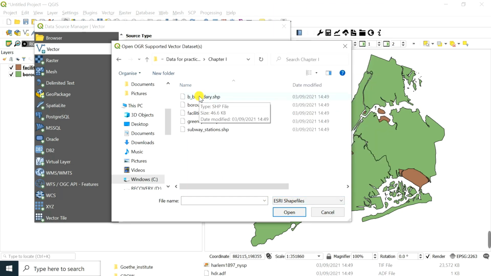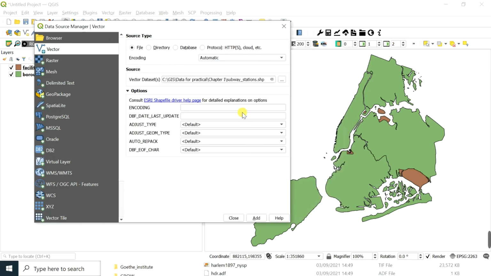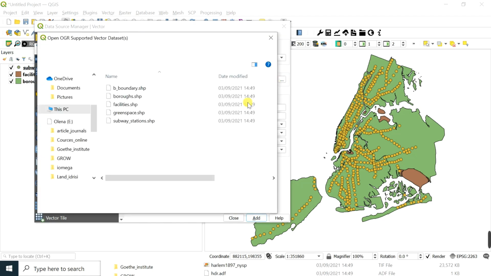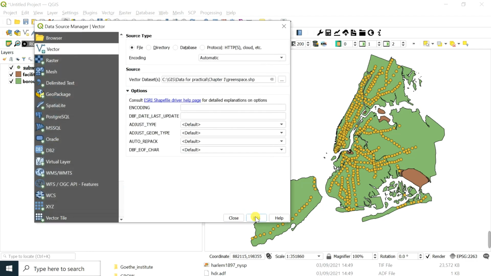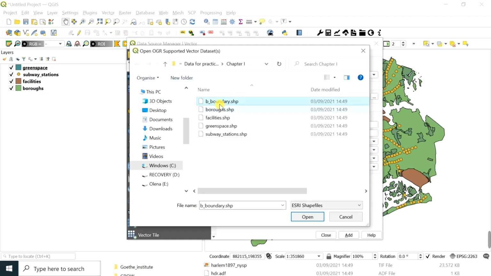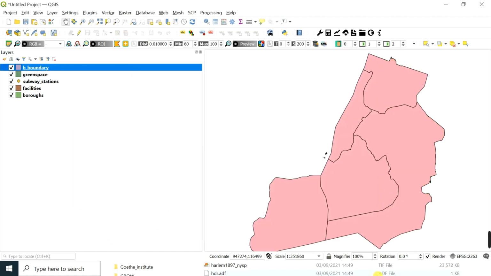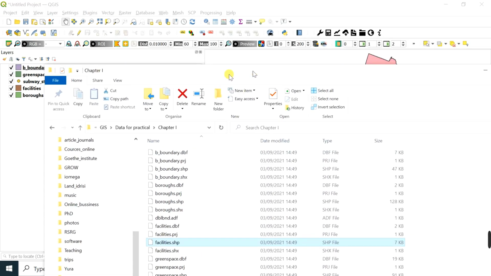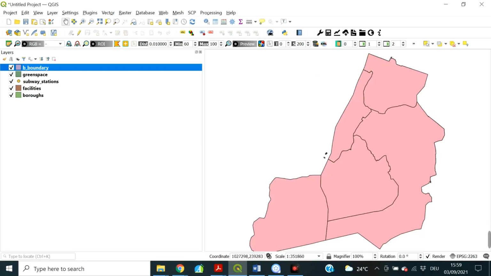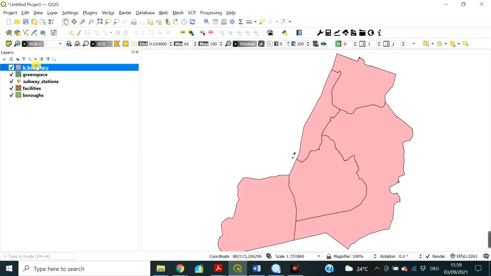We have only added two vector files. We still have to add the rest. Let's add subways. Add, and we can also add green spaces, open, add, and I think boundary. Okay, all the files were added. I can remove the folder, I don't need it at the moment. And what I now can see is that all the files have been loaded into the canvas.